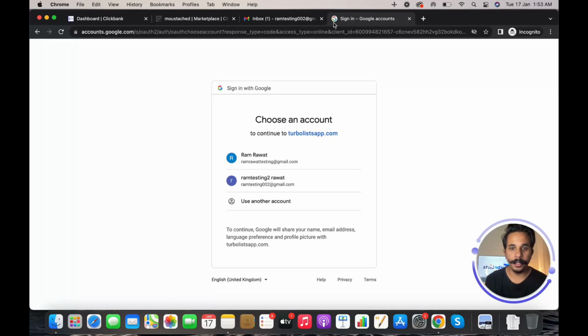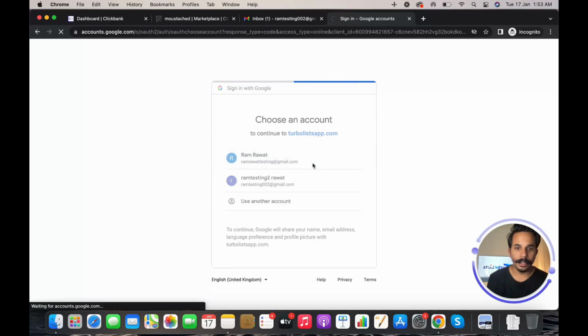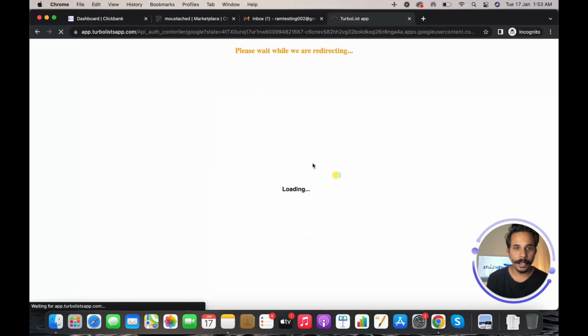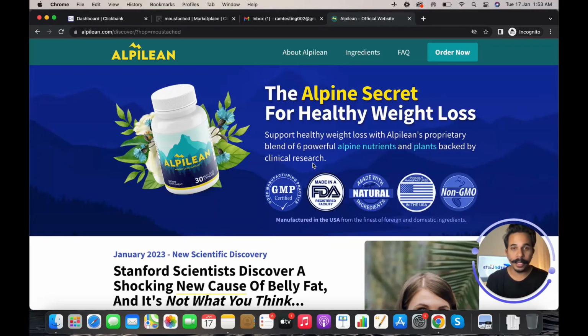And you can see it is asking me to sign up through my Gmail account, the Google account. That's the beauty of this whole system: instead of signing up through an account which I'm never going to use, as a subscriber I have to sign up through my Google account. So suppose I'm using this account, for example. I'll simply open this, and the user is already added to my TurboList account.